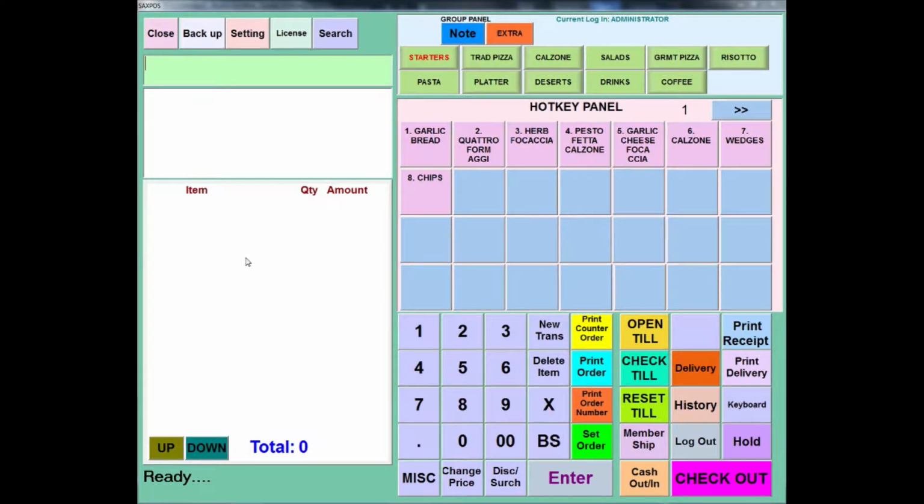Okay, so now that we're in the main screen, there are three main sections of the application that you really have to worry about. The left side, which is your order, the top side, which is your products, and the bottom, which is your functionality for the application.